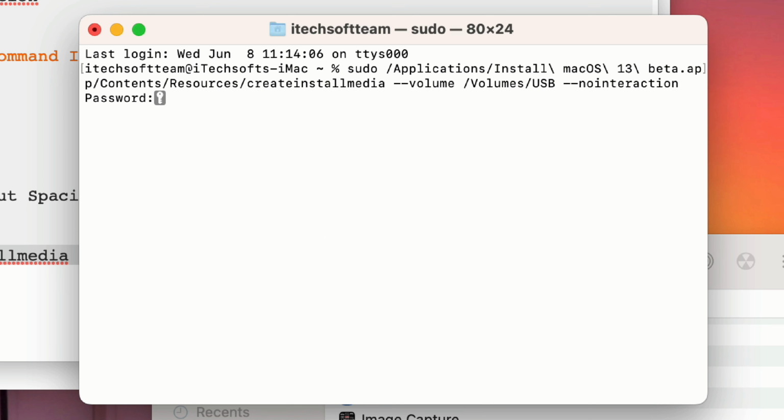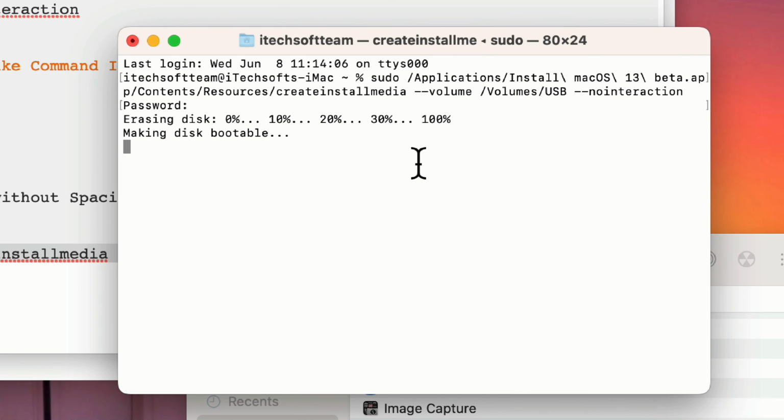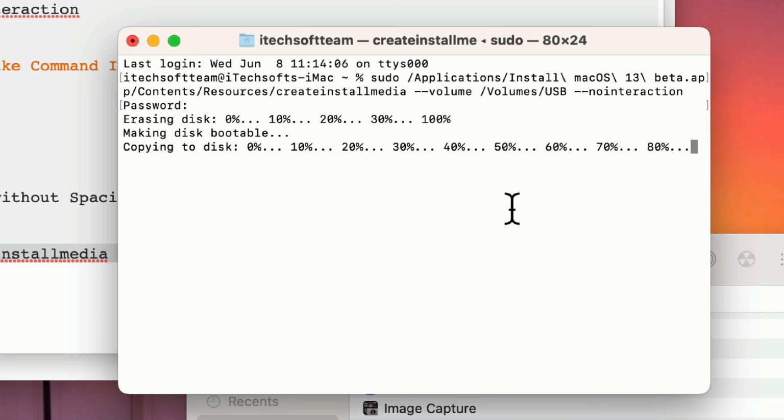Now, enter your Mac login password to verify and start the drive making process. It will take a few minutes, 10 to 15 minutes, depending on your USB writing speed and copying speed. It will go from 10% to 100%.